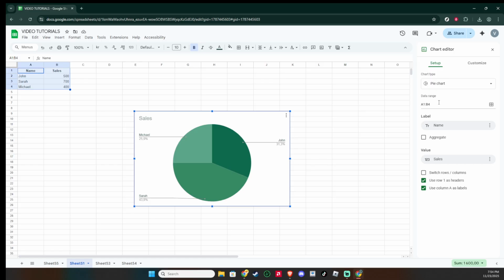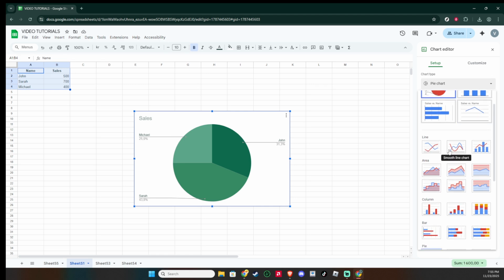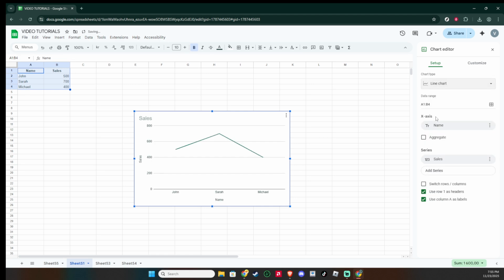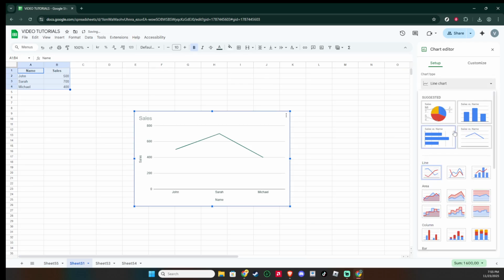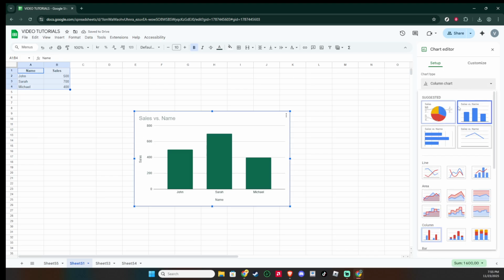Find the Chart Type drop-down and click it. You'll see a list of options such as line, bar, column, pie, and more specialized types like scatter or area. Choose the type that best matches your data and the message you want to convey.